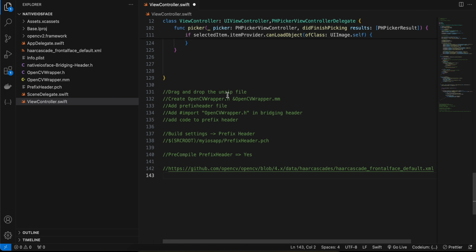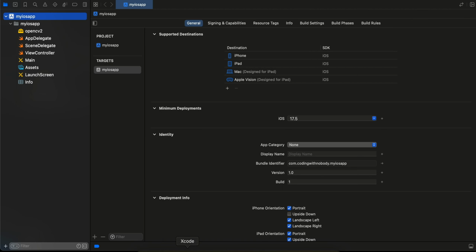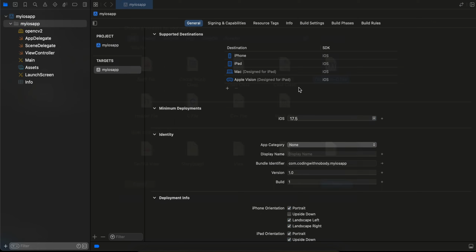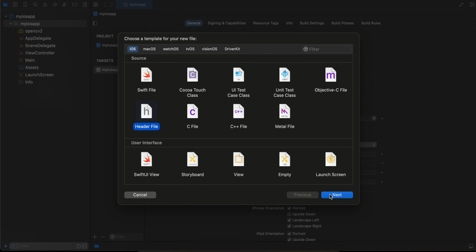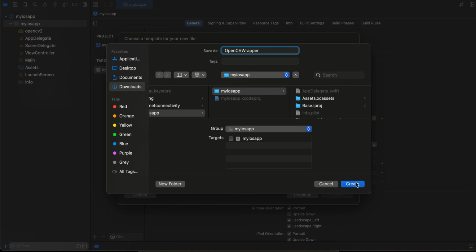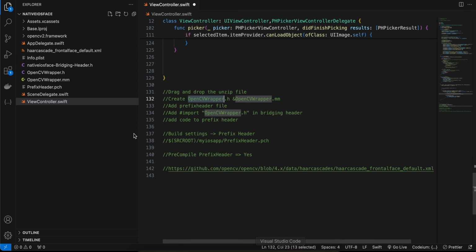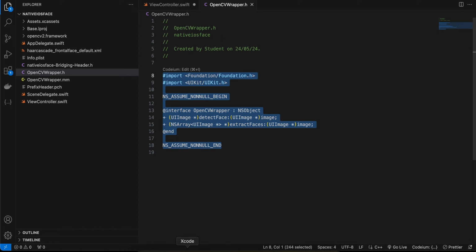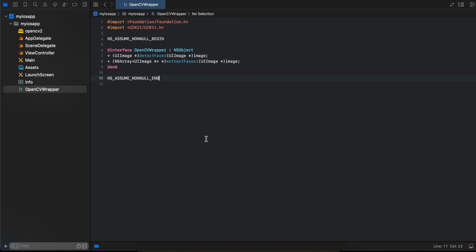Now I will be following this particular guide which I have created. First we have to create this OpenCVWrapper.h header file. So I'll right click, new file, header file, next, paste it over here, click create. Now I will copy paste this OpenCV header file. This is a dummy project which I had already created because it's very difficult for me to remember all the code. Here you can see there are two methods which I have defined.